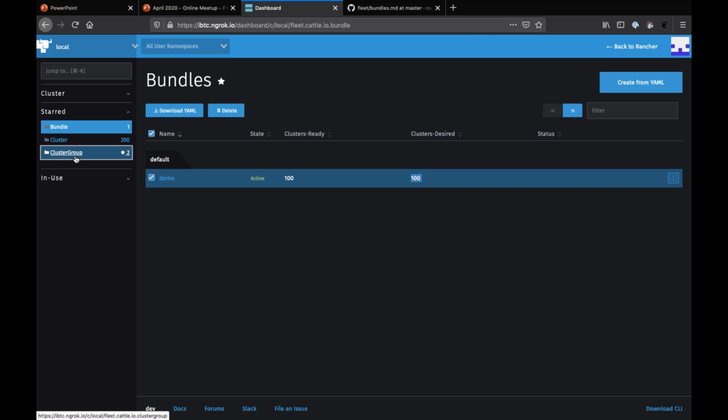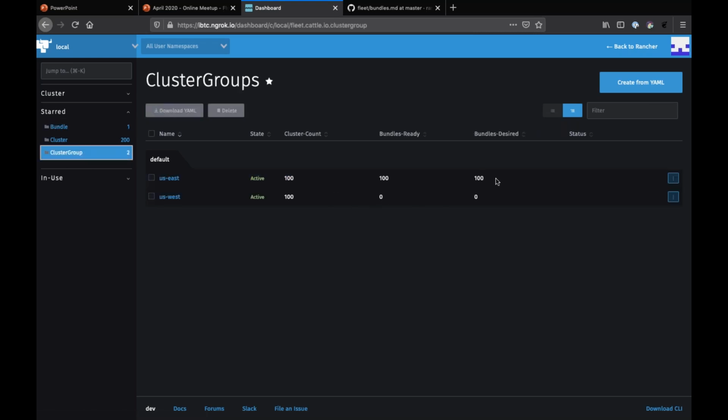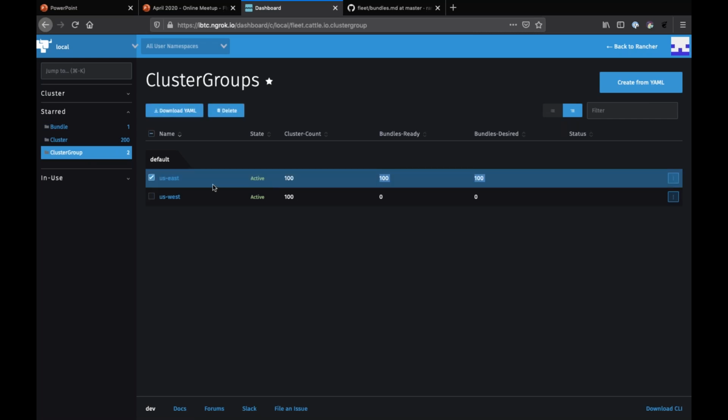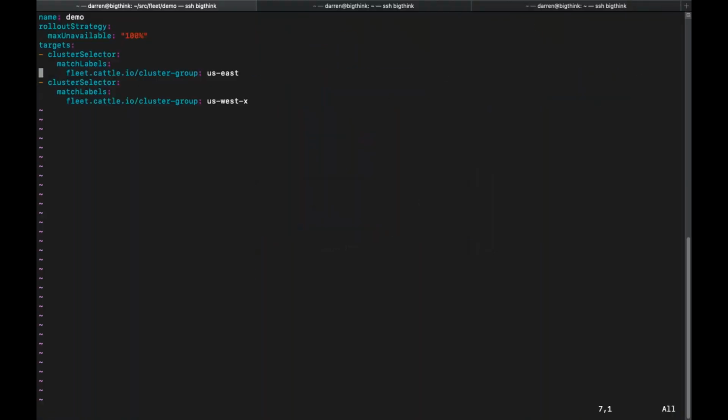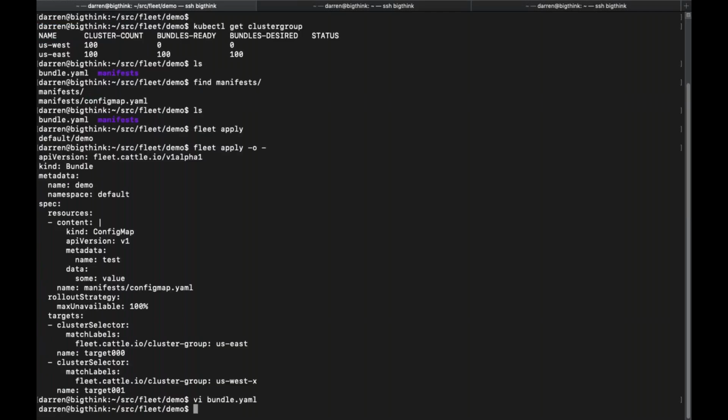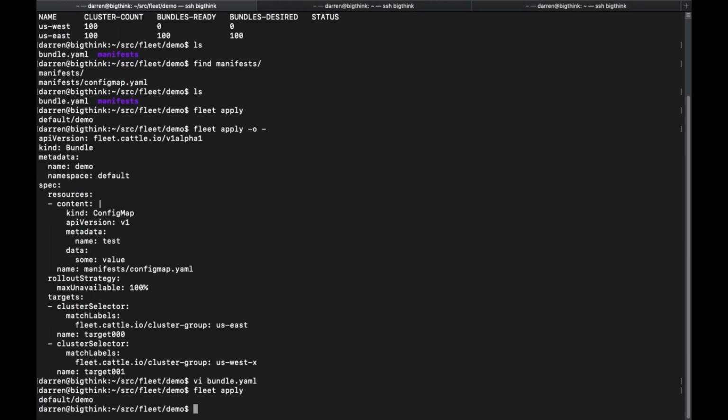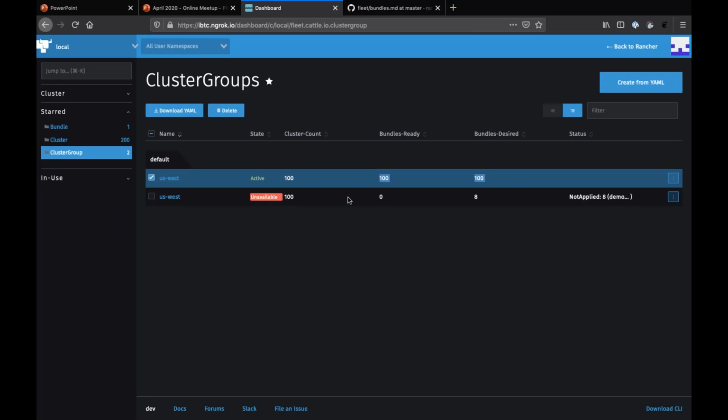If I look at the cluster groups, I have these 2 different cluster groups. I've deployed 100 of these to US East and none to US West, because this bundle does not match any selector in US West. So if I change this selector, do this, and then fleet apply, now it's going to start updating.